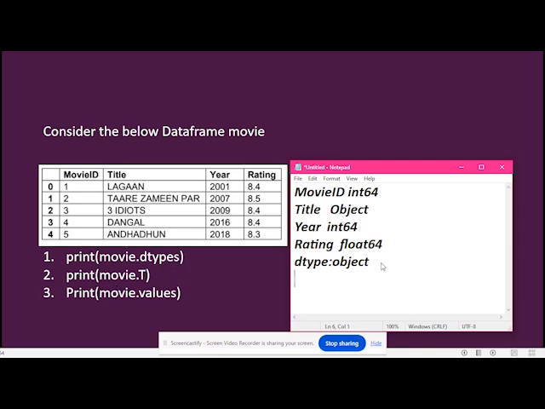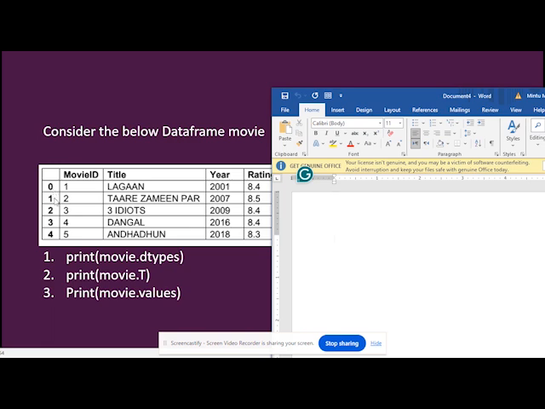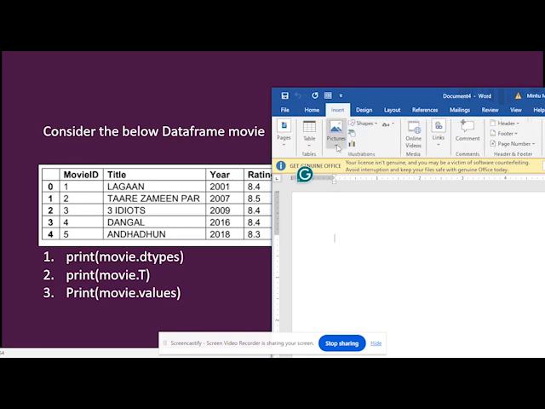Next is print movie.T. What will be returned? The transpose of the data frame will be returned. That is the movie ID, title, year, rating. This will be the rows. And 0, 1, 2, 3, 4. This will be the columns. How many columns are there? 1, 2, 3, 4, 5. This also we have to include, so 6.